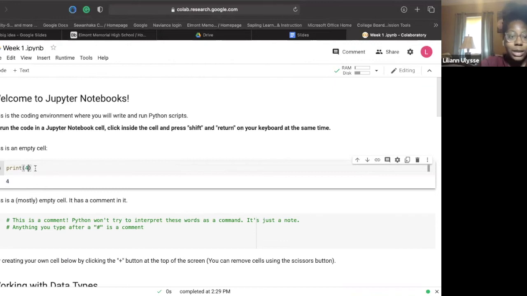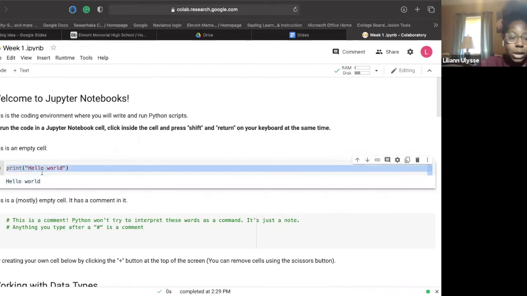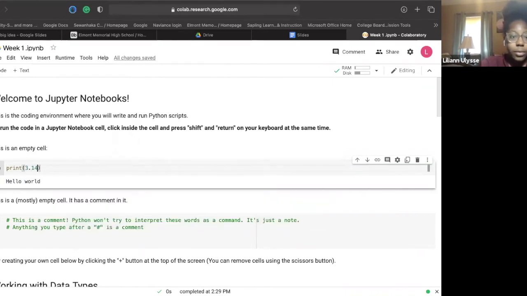So that's what you said, it always ends in parentheses. You always just put what you want to print out or have returned back to you in the parentheses. You can also add in strings in here. So if I put in hello world, it will return back hello world. Or you could also put in a float. If I put in pi, it will return back 3.14.